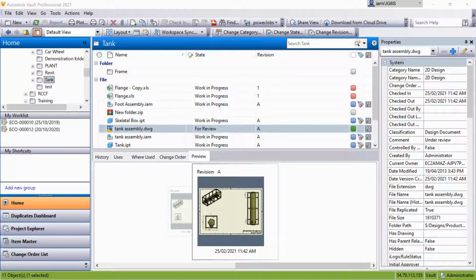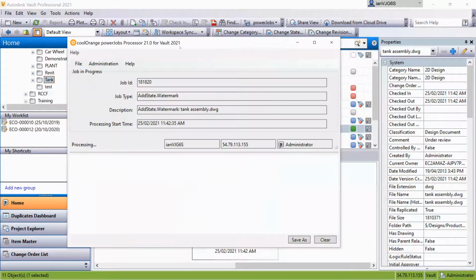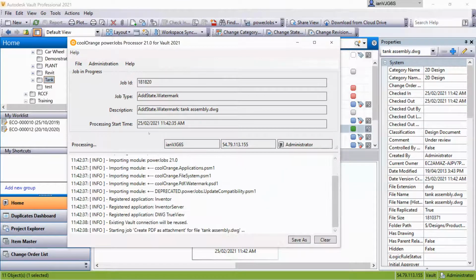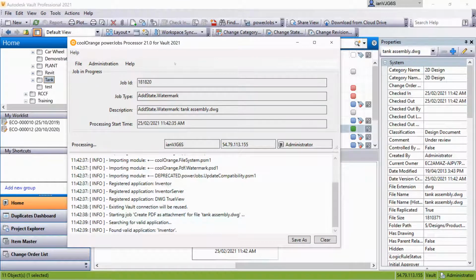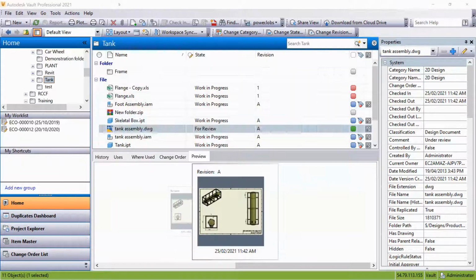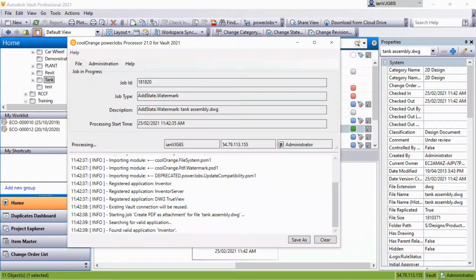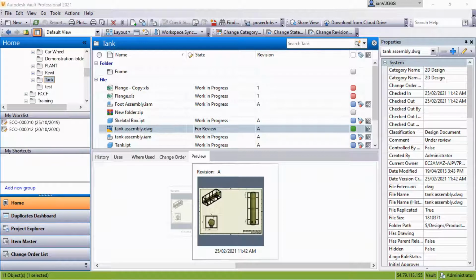So if I just bring across my job processor, here we are, here's coolOrange, and it's adding the state. That's my little job there. It's adding my state to the watermark. And it'll go ahead and do its thing eventually. Let's get this out of the way so we can see Vault as well. So it's adding the state to the watermark. It's opening up Inventor. It's doing some stuff.